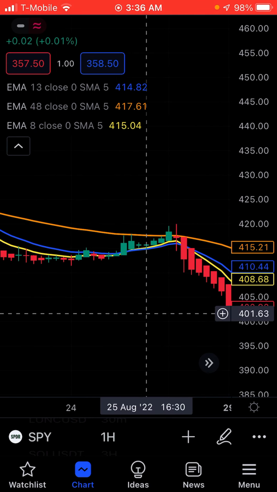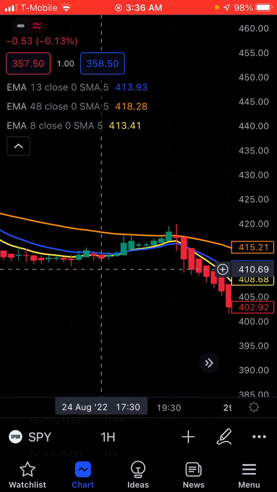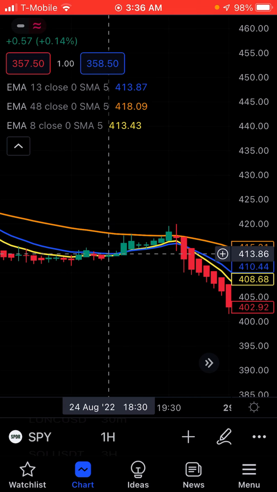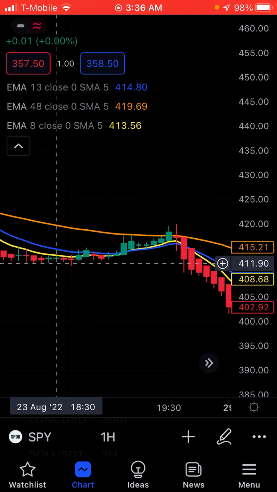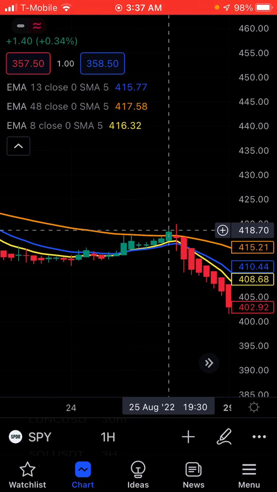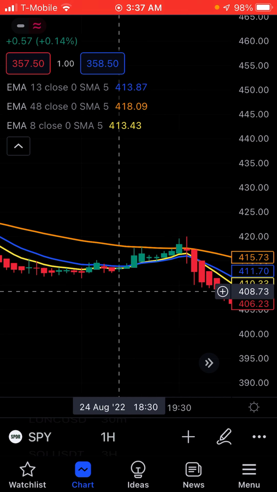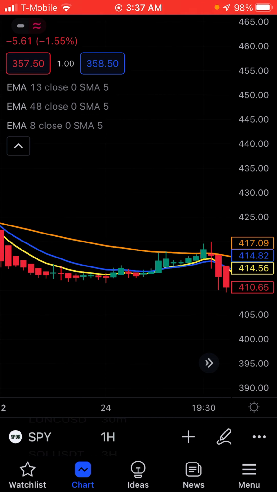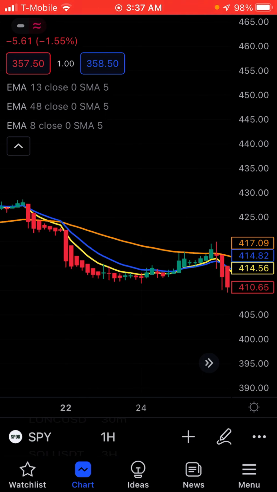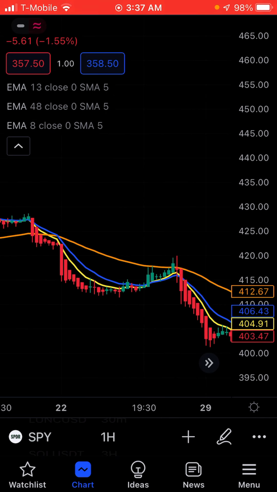See, it hits the 8 EMA, hits the 13, and as soon as that happens, it changes direction. It was going down, but then once it hit the 13 EMA, it changes direction. So that is a profit zone right there. So let's see how much that one is.